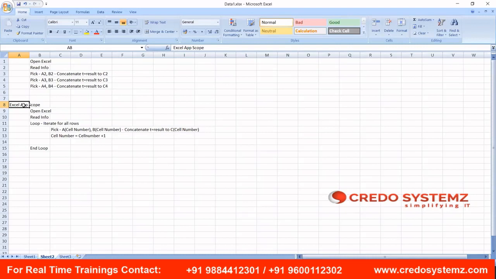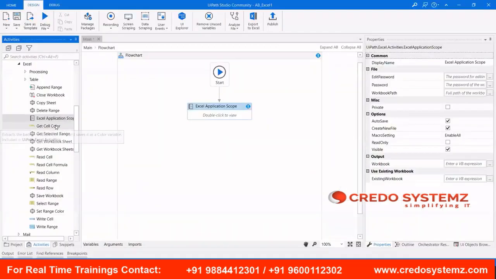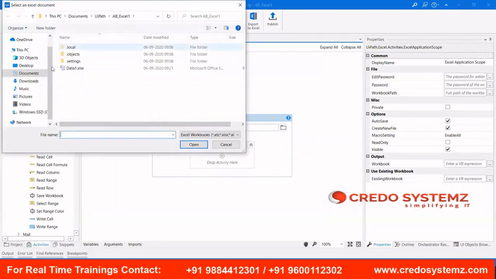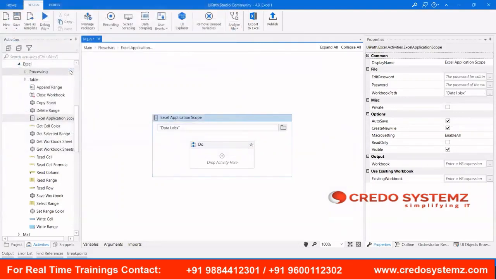So now what I'm going to do is I'm going to open the Excel, read the information, then I'm going to pick one by one and loop the information again and again for each of the row, right? So now I'm double clicking on this Excel application scope. It will ask me what is the workbook that you want to open. So I can simply go ahead and say I'm going to open this particular Excel sheet. Okay, so now the Excel sheet has been opened.